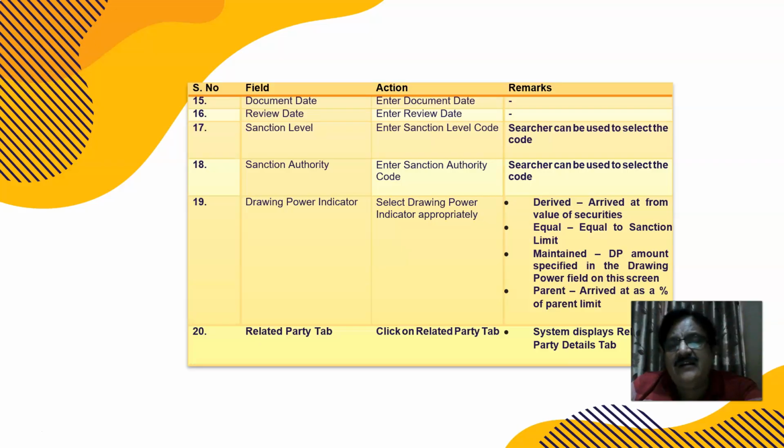Drawing power indicator has to be derived here. Remember this. It is derived. We have to choose DP from the drop down, so we choose derived. Derived means we are deriving it from the value of stock, which may change every month, which is given by the borrower to the bank and is checked by the officer of the bank. It is arrived at from the value of securities, the value of stock given by the customer.